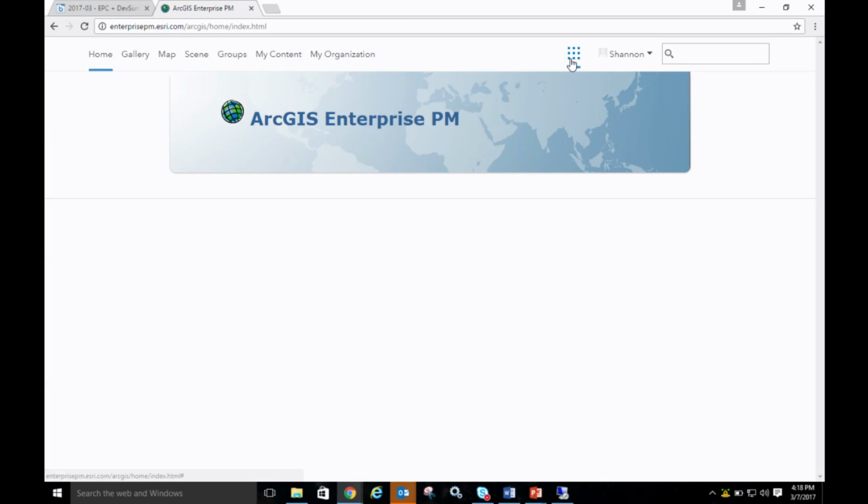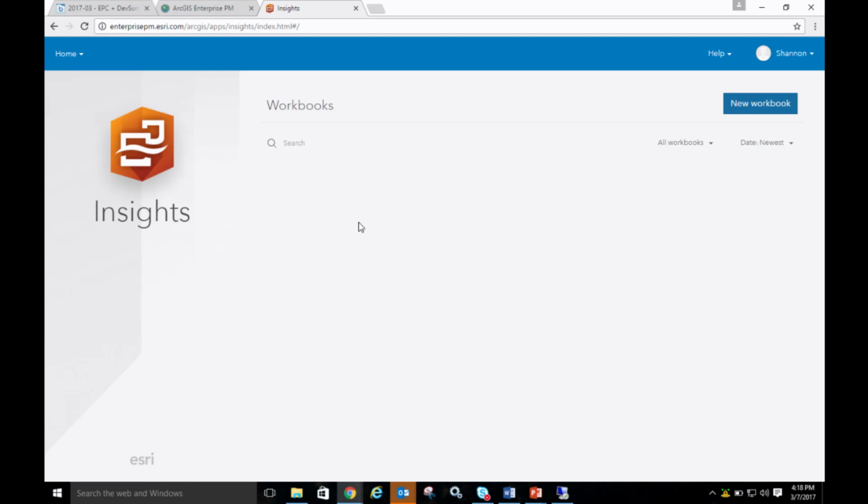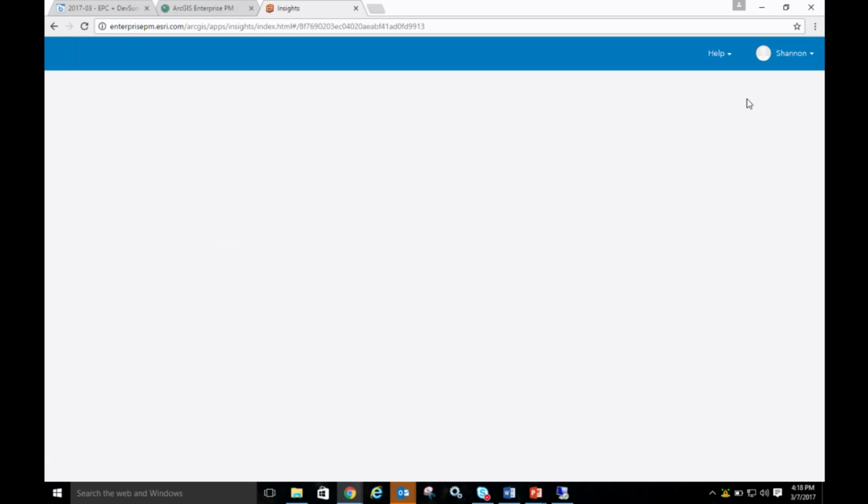From within your portal, we've also added the ability for you to jump to key applications. This button right here will allow you to jump to apps such as Insights directly from your portal. And because Insights uses ArcGIS Enterprise behind the scenes, all of the abilities that you have within your portal you can bring to Insights. So you can open new workbooks. You can see I've created one here, but we'll make a new one just so we can see where it goes in our portal.